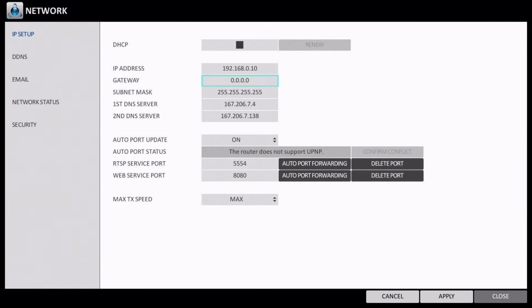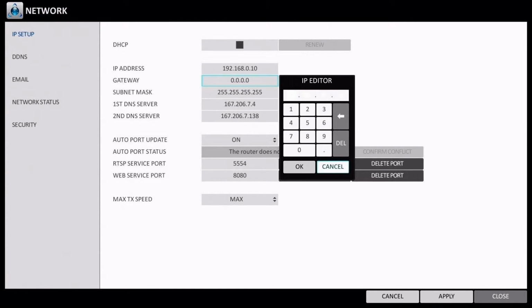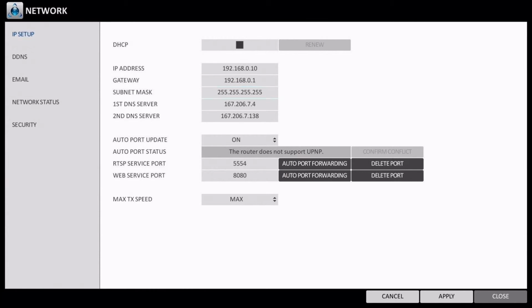Double-click on the gateway to launch the virtual keyboard. The gateway represents the IP address of the device through which Internet access is given. Internet access is given either through a nearby router or through a nearby modem. Once you have entered the gateway IP address, click on OK to confirm it.